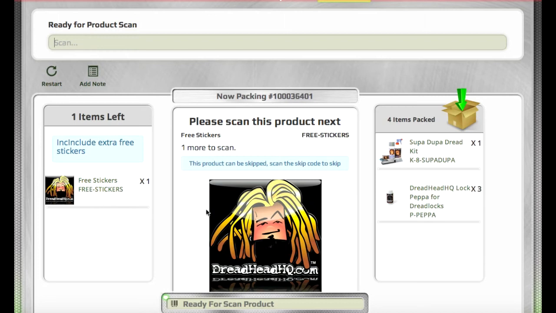We also have the option of skippable items. The sticker, for example, shouldn't hold up an order if it's out of inventory, so it's been set to be skippable. To skip an item, all you have to do is scan the barcode with the skip code. The default skip code is SKIP, so we can type that in and hit enter just as if it were scanned in. Once that's done, since it's the last item in the order, we'll be prompted for the next order.